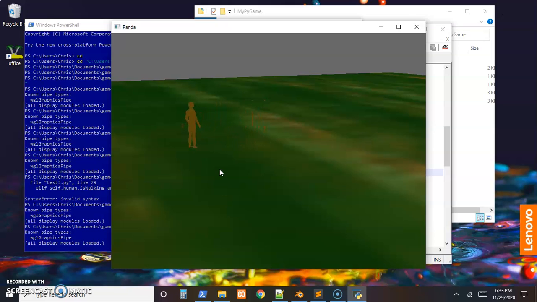But if we stop moving, he idles. If we start moving, he walks. So there's all our animations brought in for 2D and 3D. That's the basic idea for the quick starts.